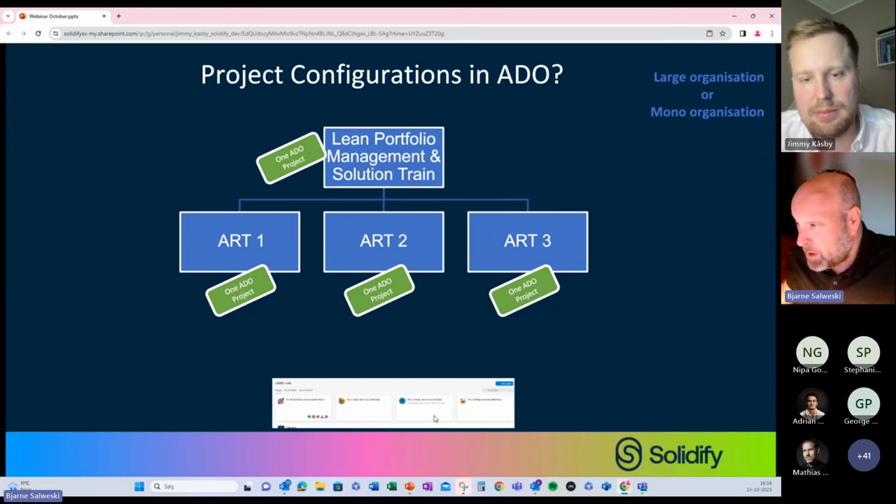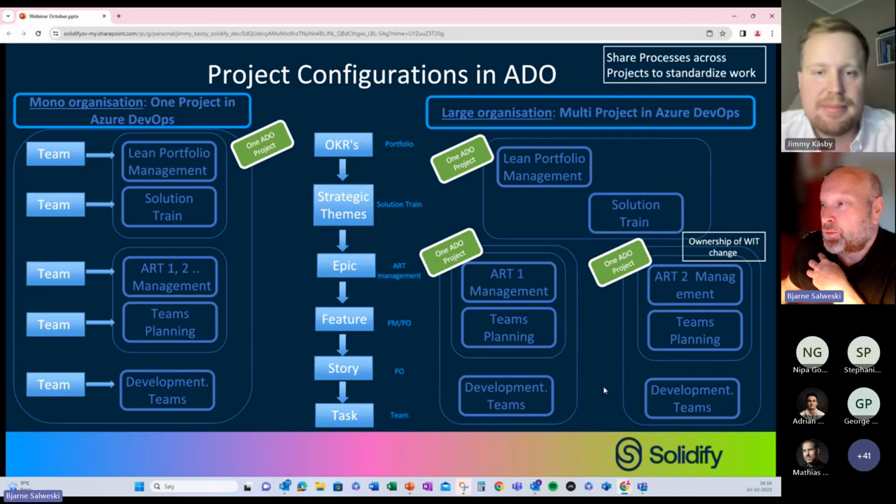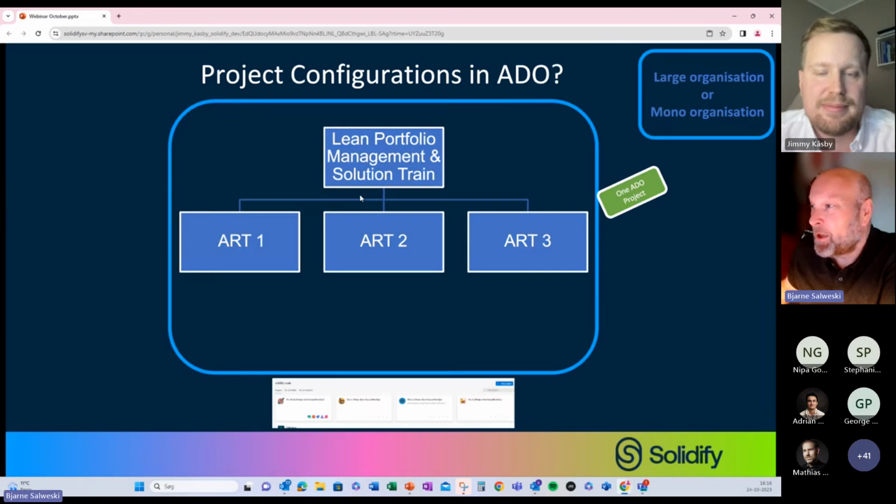So let me see. I have a little picture down here. Maybe I can. No, I cannot. Sorry for that. And if we have the mono organization, we will put everything in one project. So that can be feasible for some companies, and the other solution is for other companies. That's just how it is today.